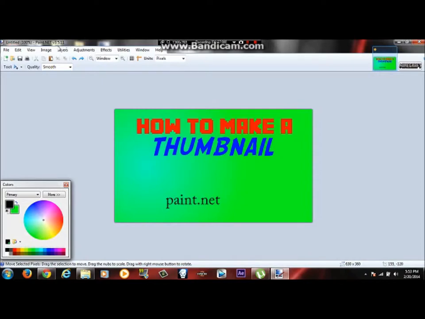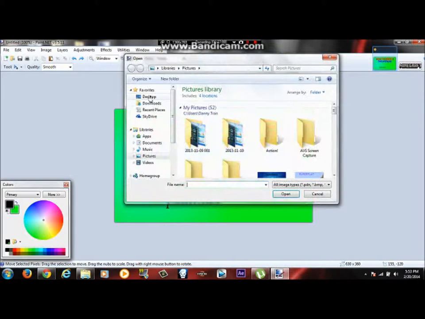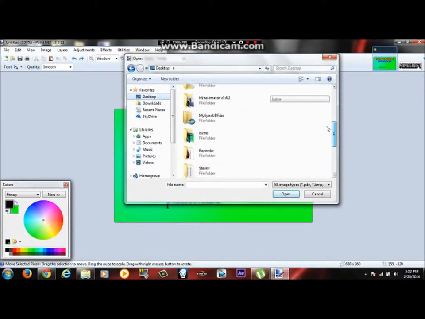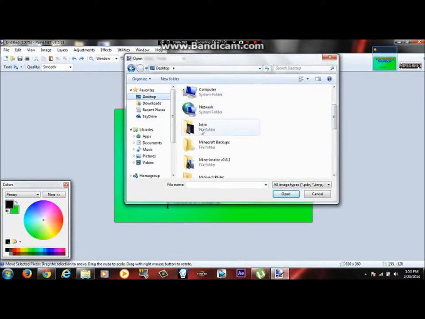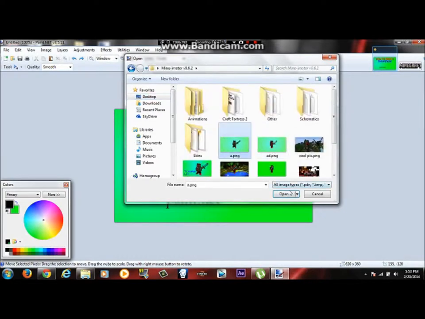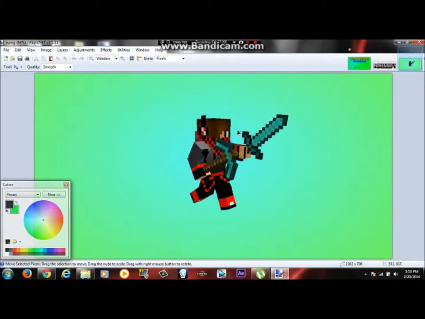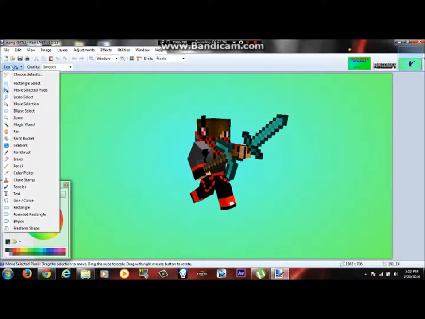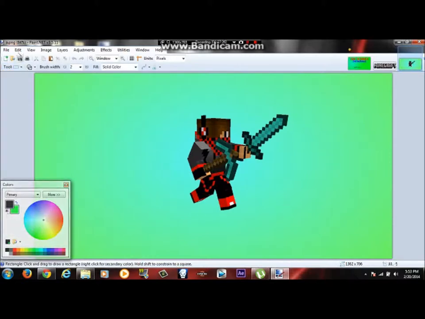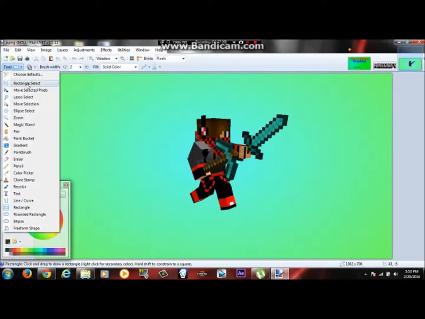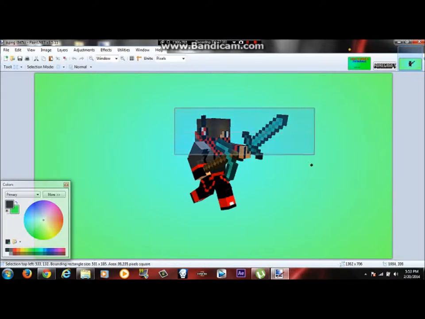If you're doing a skin or anything, just go to File, Open, and go to where you're. If you just want to do your person or something, just try like this. I only want to have my person in it, so just go to Tool, go to Rectangle, now go to Rectangle Select, and select only your person like this and click Control C to copy.